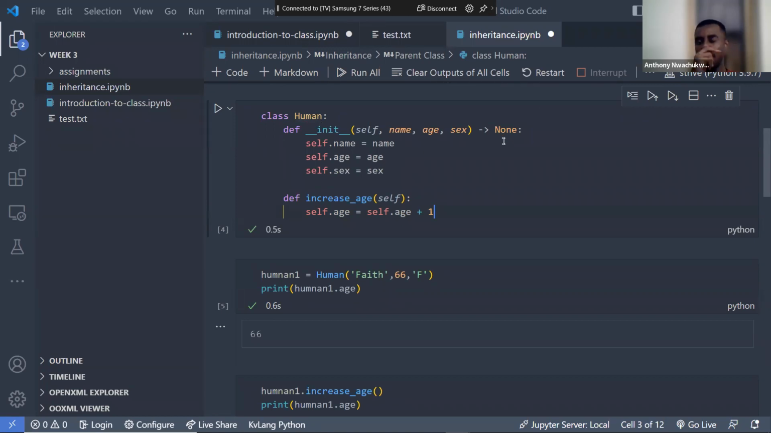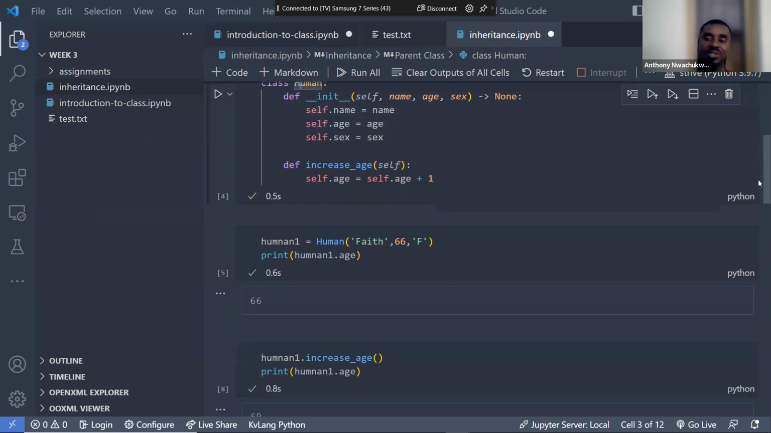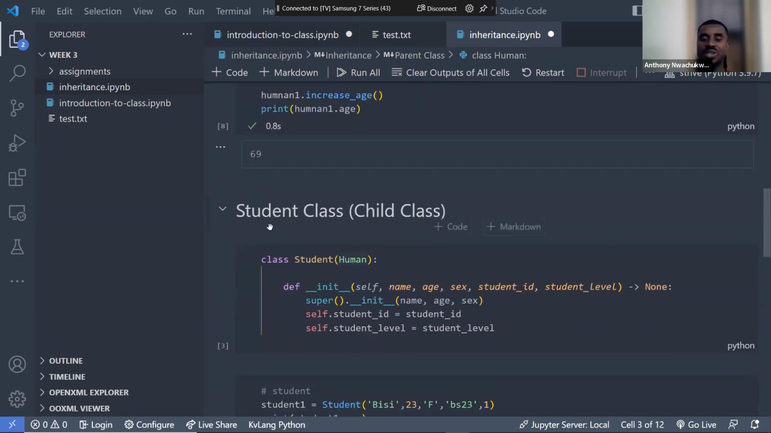So instead of me creating a name, age, sex in this student, I already have a class that has age, name, sex. So what if I just inherit from that class those ones that I need? If I can inherit this name, age, and sex from this class, then add the remaining items that are not contained in this human, which I need in my students, that would be nice. So that's why I now call this another class known as a student. That's a child class.